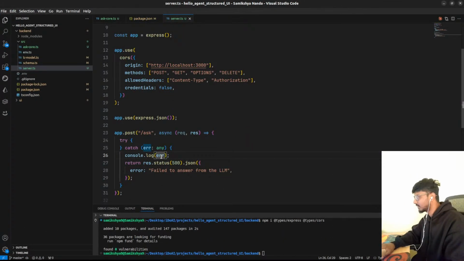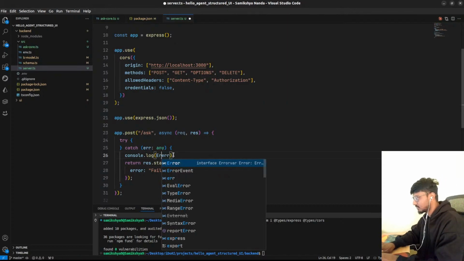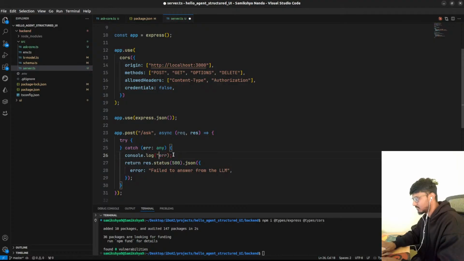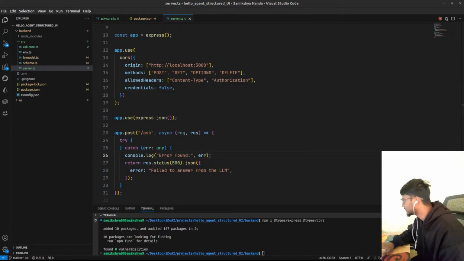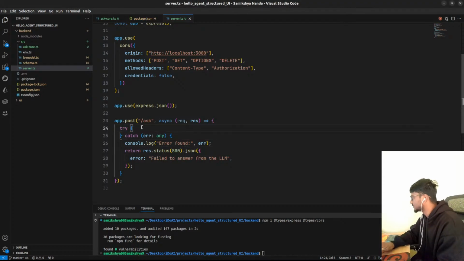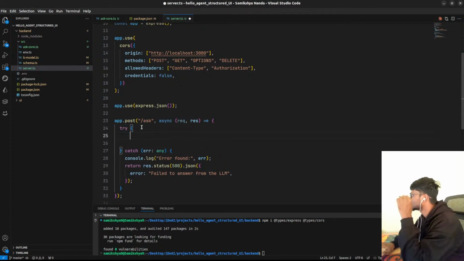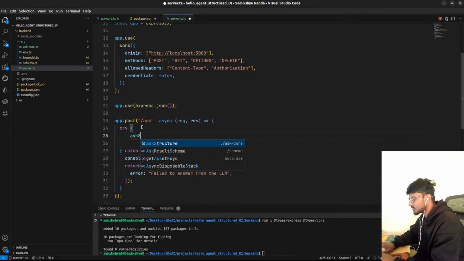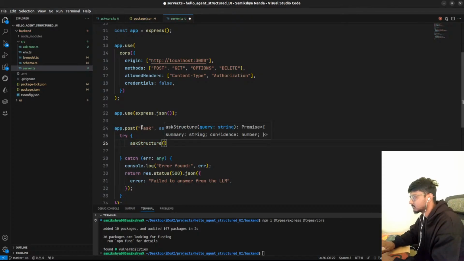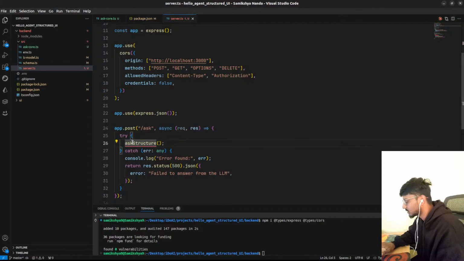So if I log this error, what do you think? Okay, cool, let's do this as well. Let's do error found, and then we'll keep it like this. Now within this code, we can call the ask structure. So we are returning something.